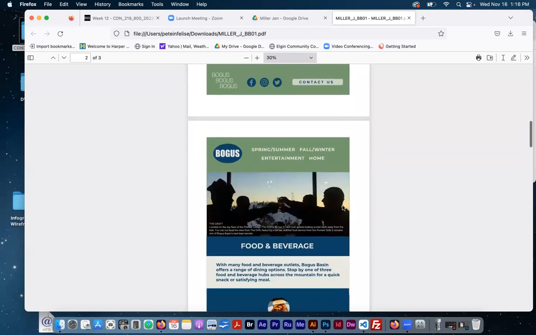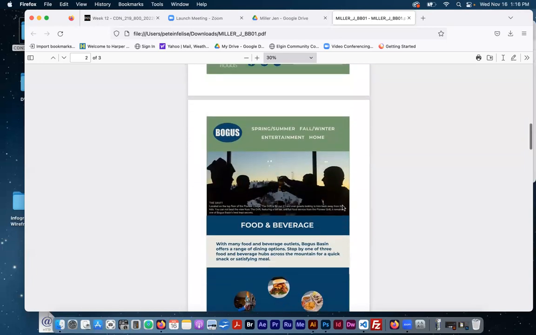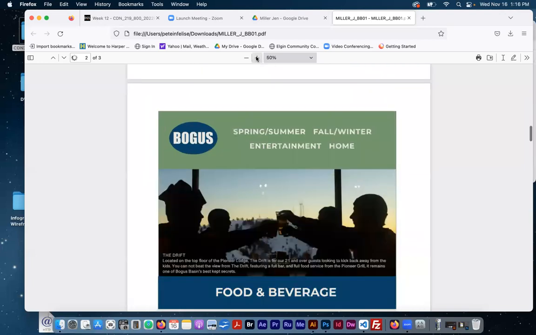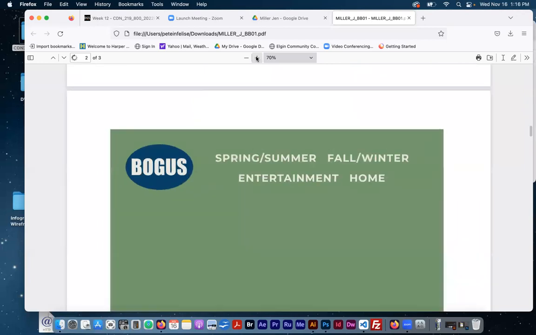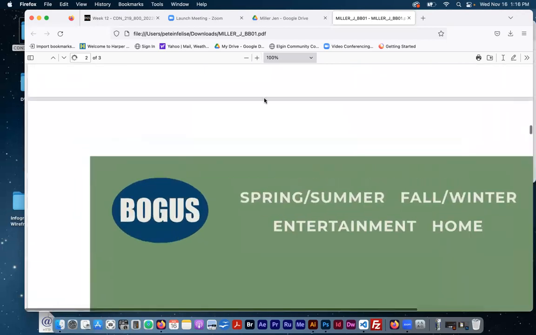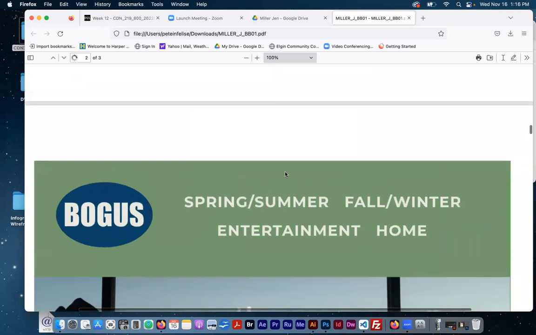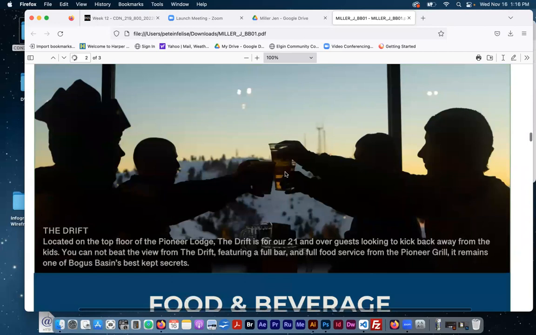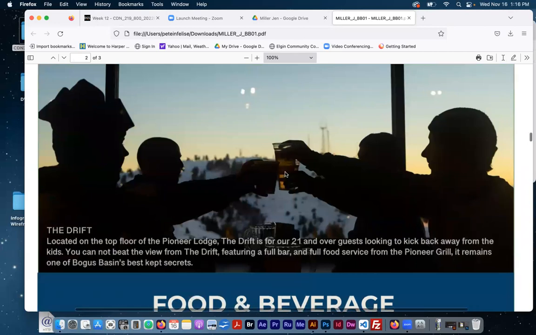Let's see here, food and beverage. Let me look at this a little bit larger, because at this really small size, that type looks a little bit on the small side, but at 100%, I'm guessing it will probably be good. Let's see. I'm not really sure if I'm going to leave that in the picture. I don't know. No, at 100%, it reads fine.